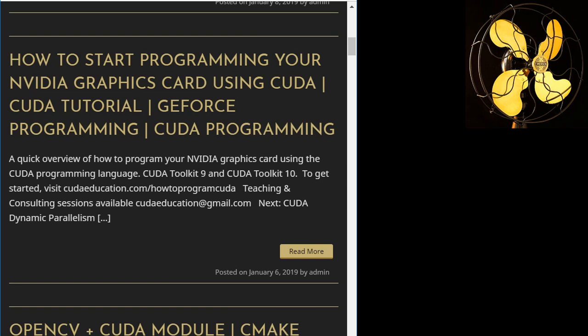Couple priorities nowadays is DeepStream SDK, still TensorFlow, CUDA, and that's pretty much it. I'm slicing myself up in three different directions already. So DeepStream, CUDA, and TensorFlow, right? I have a whole lot of videos on the YouTube channel, a whole lot of content on CudaEducation.com.